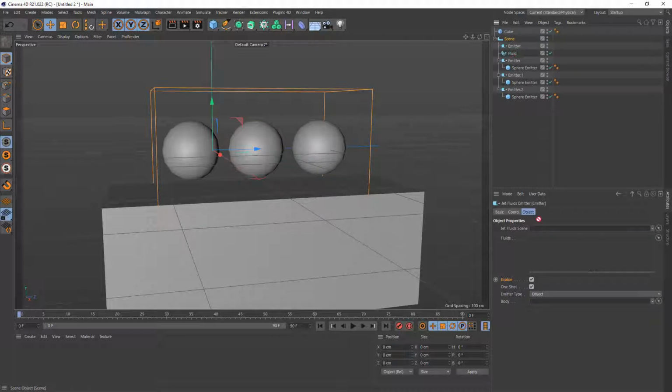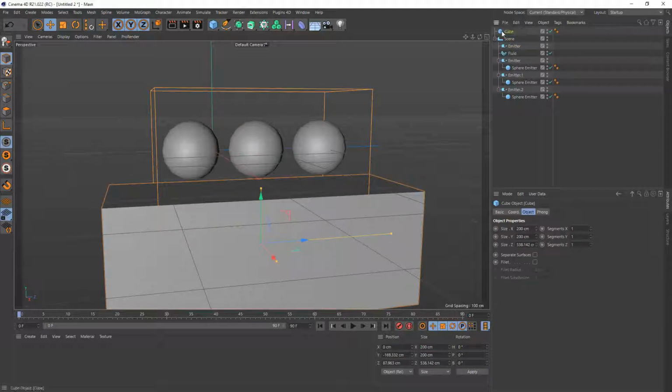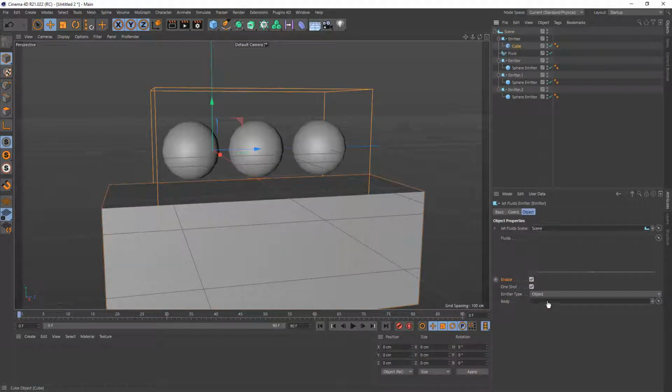And you also need to parent it to the scene as well. And the cube can go under there. It doesn't need to go under here, but I just do it for organization purposes because you need to actually link it to the body. And this will be enabled. And these are all one shots. I've got these all set to one shot.